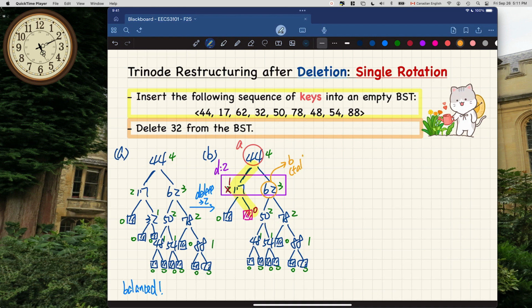That is the taller child. How about C? Somehow, for this B here, it has 2 children. They have the same heights. Which one should we choose? Should we choose this one here, or should we choose this one here? Which one? 50 or 78?